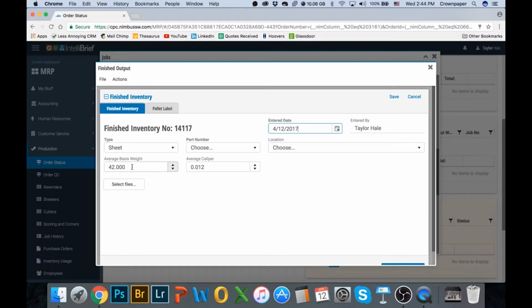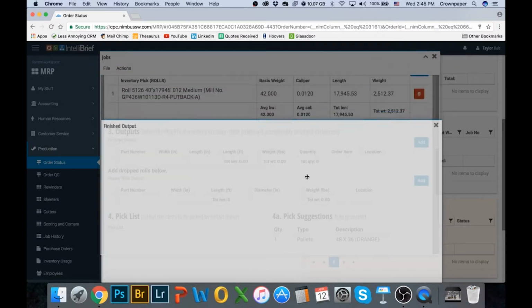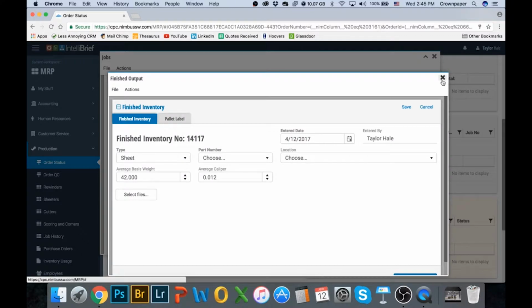So this was a great addition here, right? 42 and 12 point. I like that. That was good. Question I have is why doesn't the part number pull up, right? This has nothing to do with the roll I'm picking. This is finished inventory. So if I'm using a 12 point, if the job calls for a 12 point, or in this case, what was it actually? It was, gosh dang it, hold on.